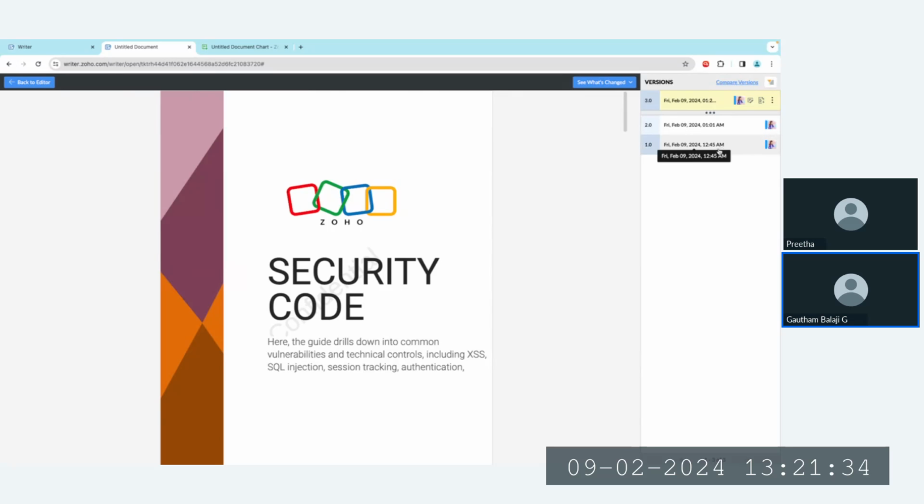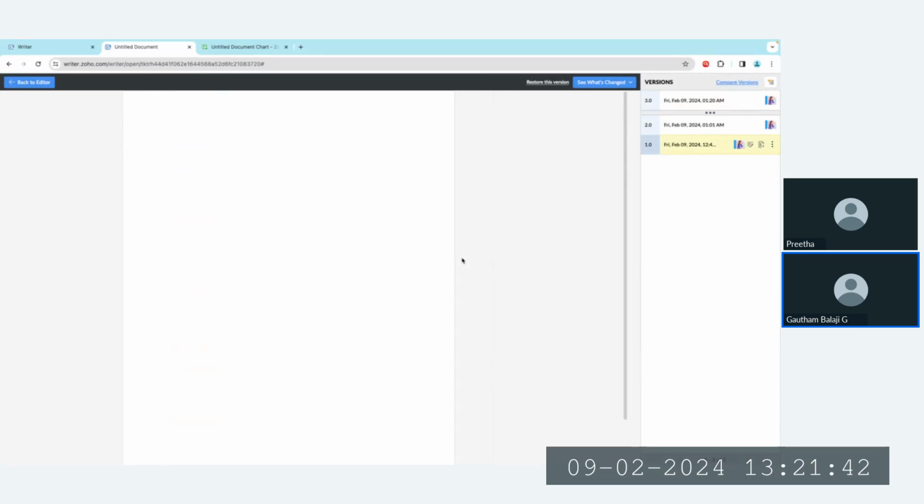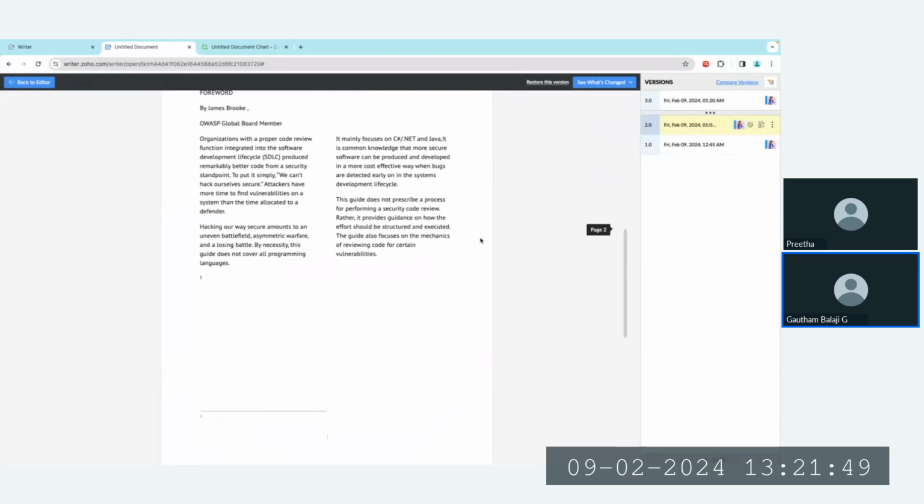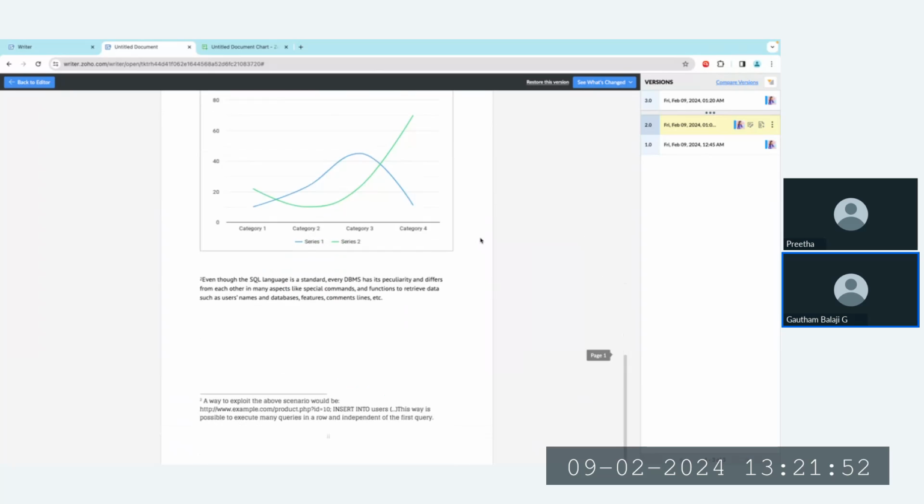As you can see here, when I initially created the document, it's considered as version 1. If I get into that, you can see that the document is empty. When I go to version 2, I can see the security code and the split sections along with the graph, but there is no more content apart from the graph. So it seems that until the graph, it was saved as a version. I can compare the difference between these versions, or I can also restore the version or see what has changed over a period of time.